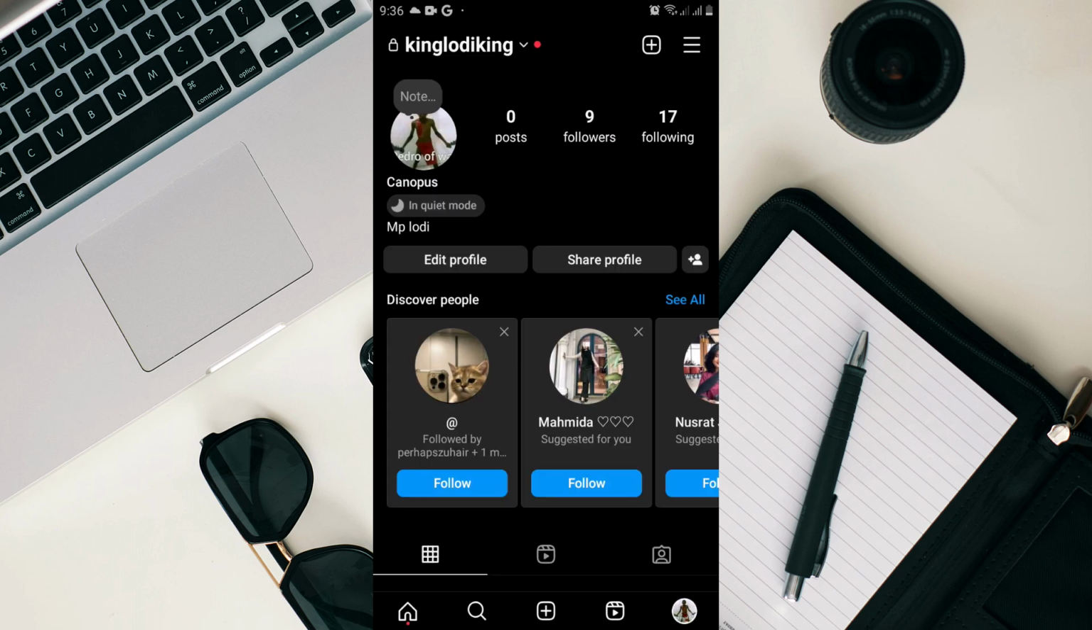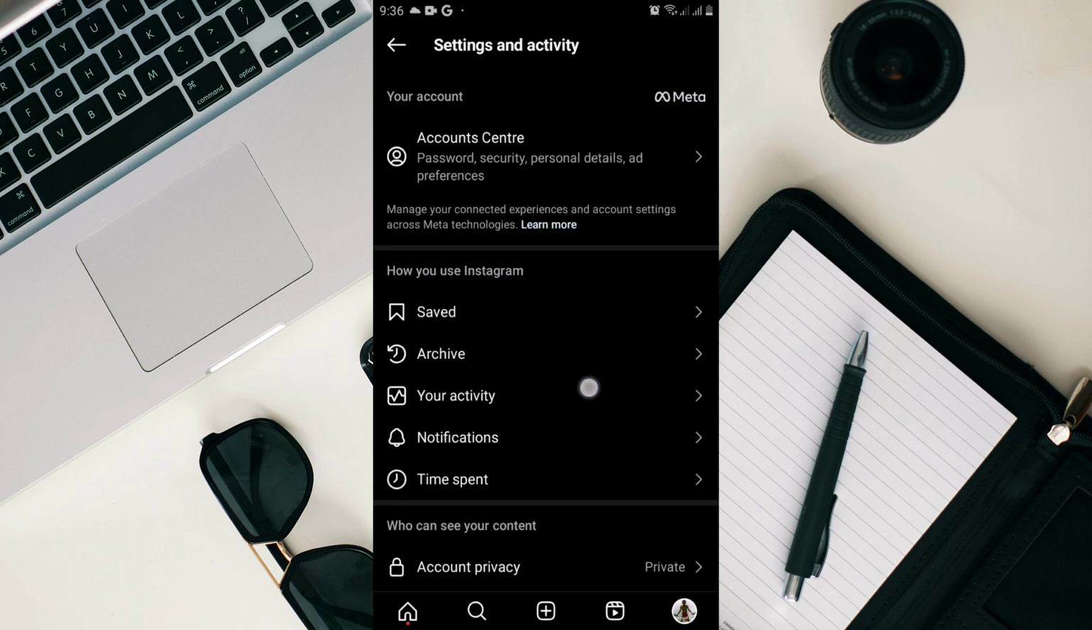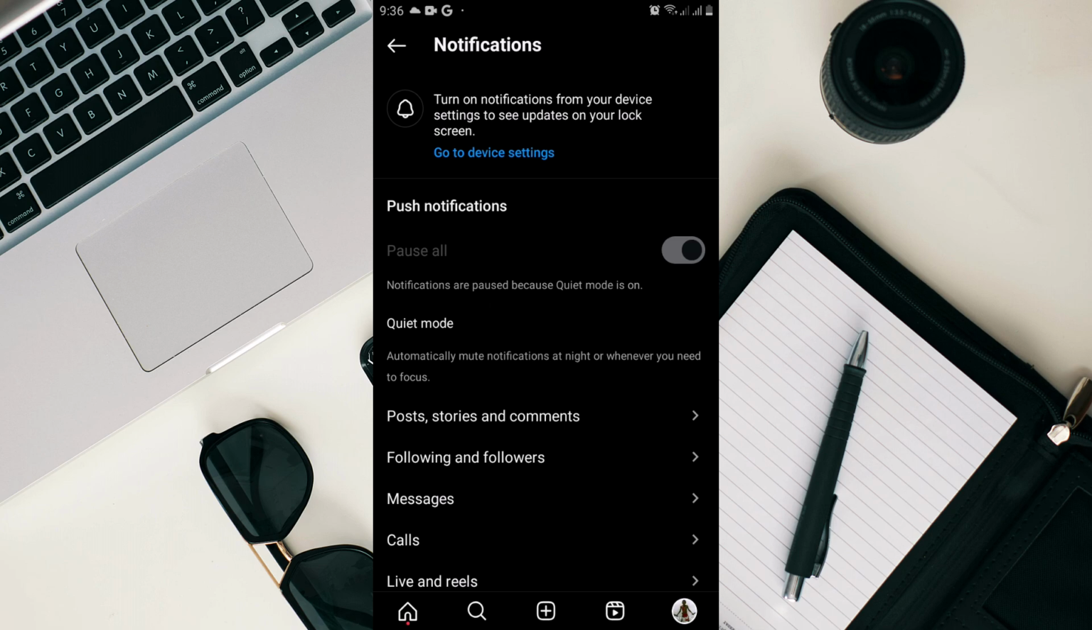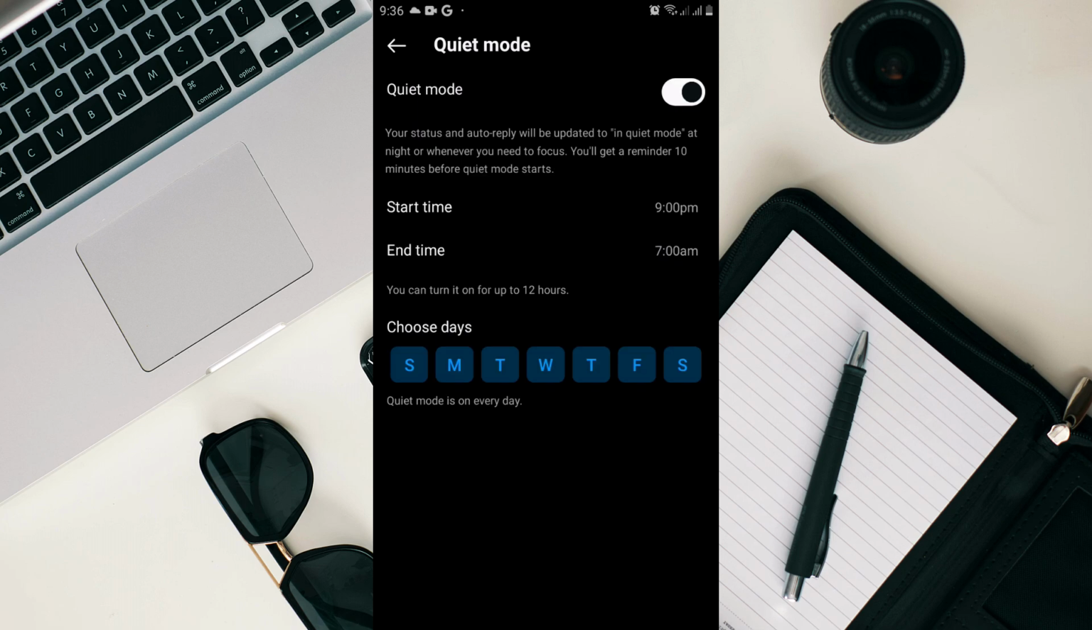As you can see, there is quiet mode showing in my account, and I just want to turn it off. So head over to the hamburger menu on the upper right corner. And you can see there is a notifications option. Tap on it. And there is an option called quiet mode, automatically mute notifications at night or whenever you need to focus. So click on it.